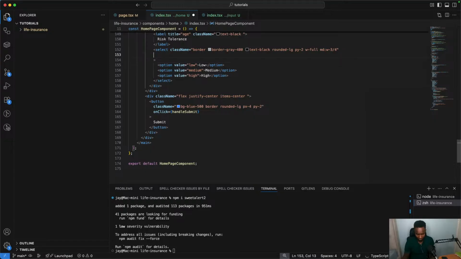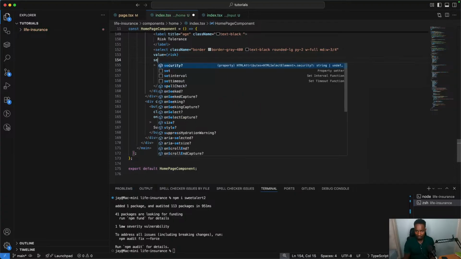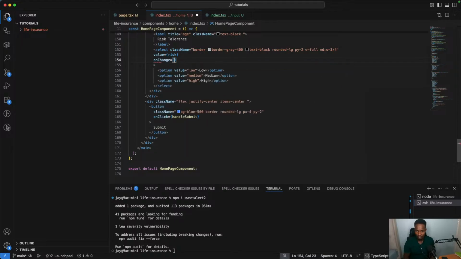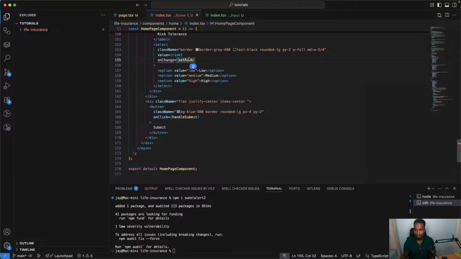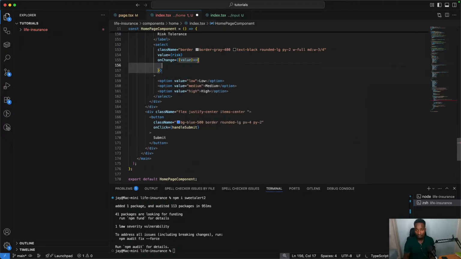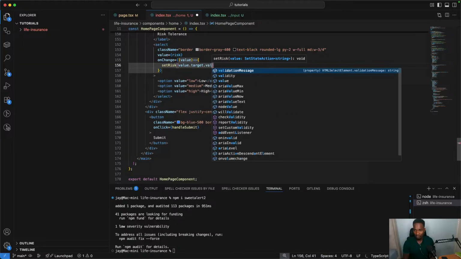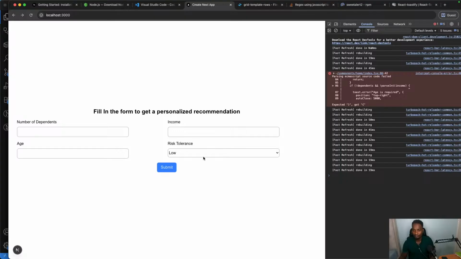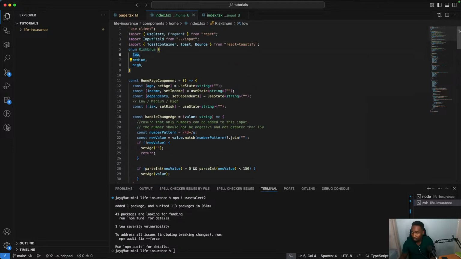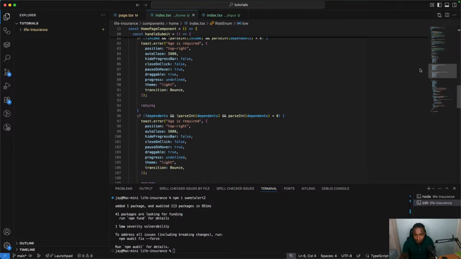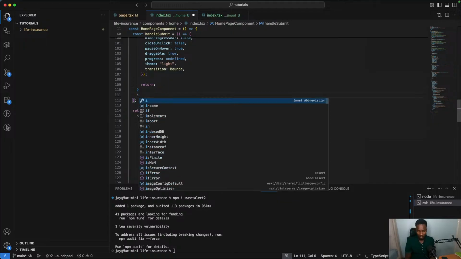Good. Then now we need to do value, insert change, at risk to value target. So from here, what you need to do is check that also risk is not null.